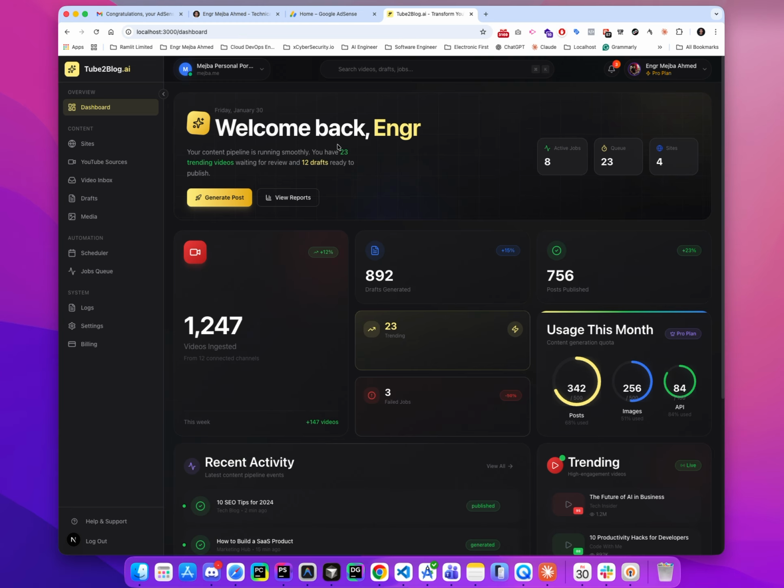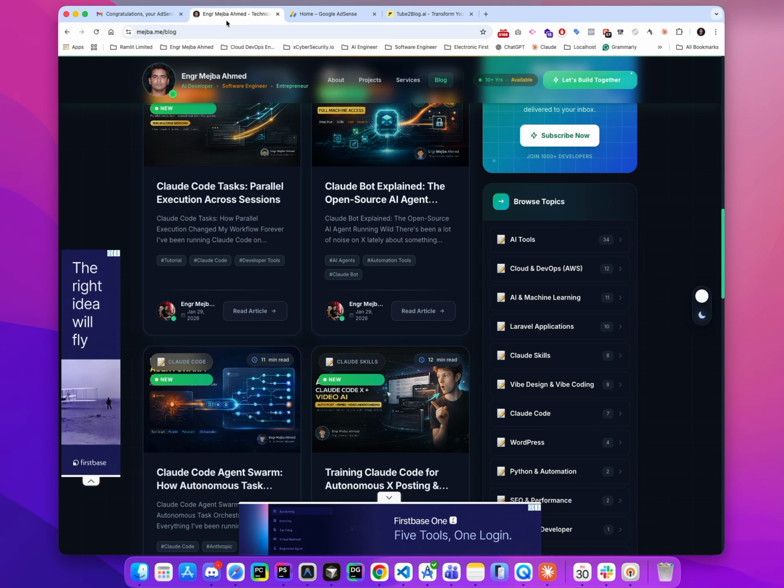I also use another tool for my portfolio blog site, Tube to Blog. This is my blog to tube SaaS application. It helps generate high quality post content, and this is the scenario.